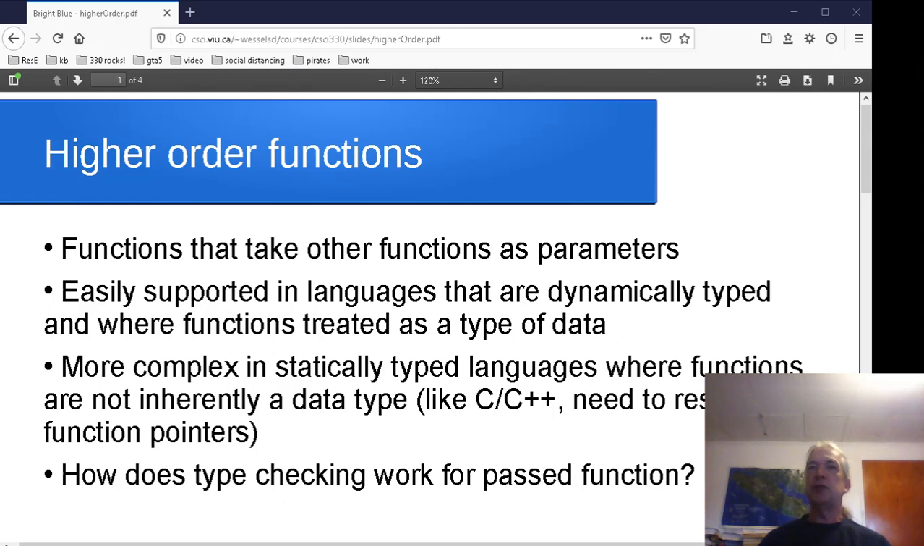So we've seen this in Lisp, right? We've done this in Lisp, passing functions around as parameters, and there it was pretty straightforward. What we want to do today is take a look at it in C and C++.